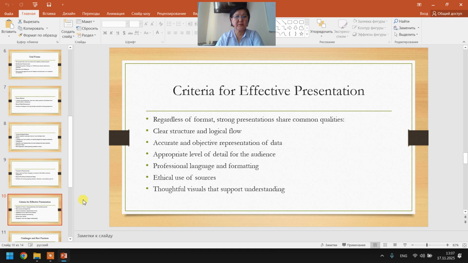Criteria for effective presentation. Of course, before defending your research paper or presenting your research paper, you have to have the following criteria. Regardless of format, strong presentations share common qualities: clear structure and a logical flow, accurate and objective representation of data, appropriate level of detail for the audience, professional language and formatting, ethical use of sources, and thoughtful visuals that support understanding.